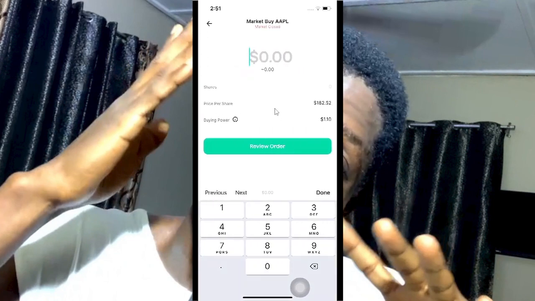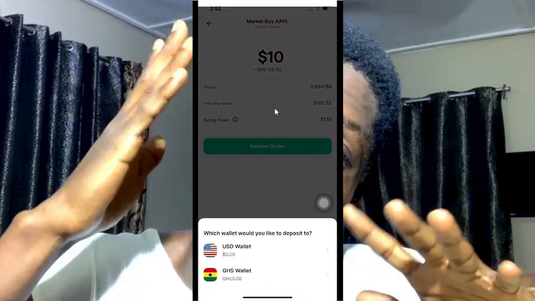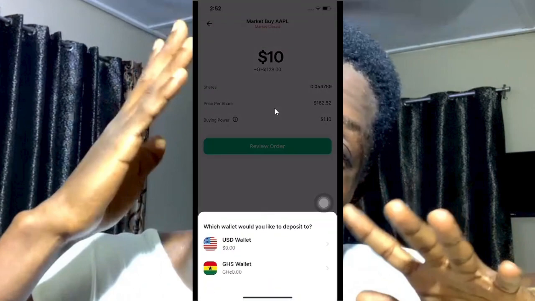Then you enter any amount that you want to buy. With Bamboo you can buy any amount, even $10, which is 128 Ghana cedis. You see how Bamboo is. So go and download that, then start investing, start buying stock from the US. All you're going to do is to review your order. As you can see, my balance is insufficient, so if you make a deposit, you can now proceed to buy this either from your Ghana wallet or US wallet.